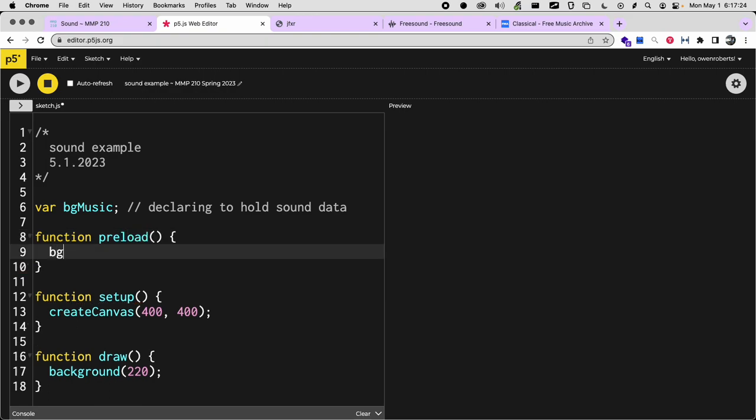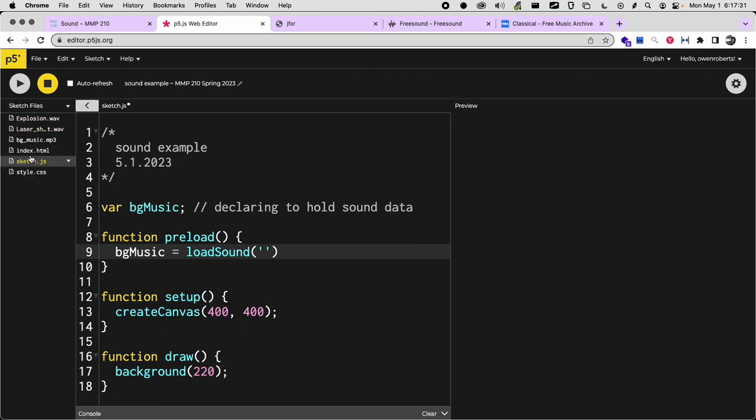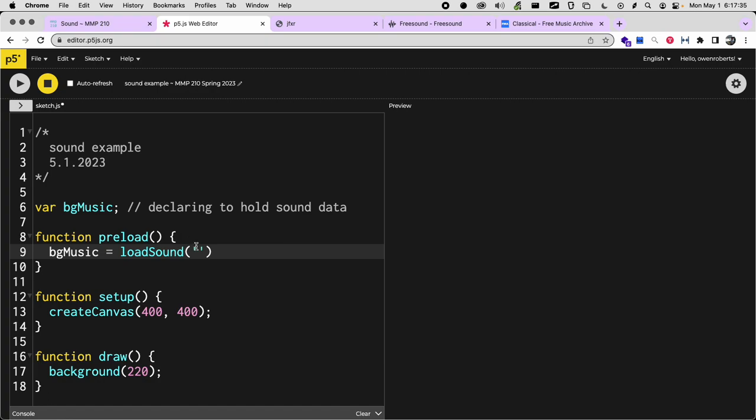So I'm going to say BG music equals load sound. And then I'm just going to use the path to where the sound is over here in my sound files. So I rename this BG underscore music.mp3.